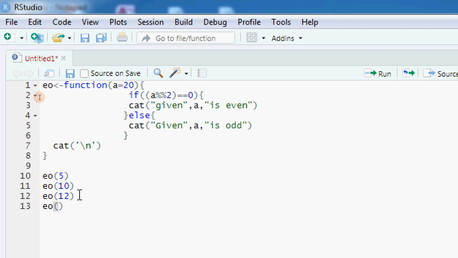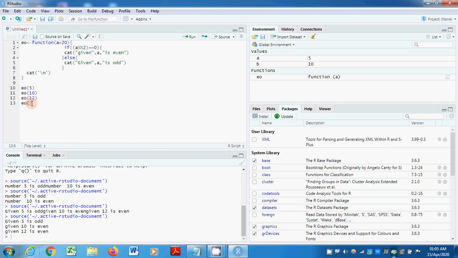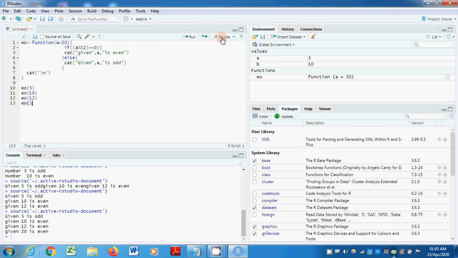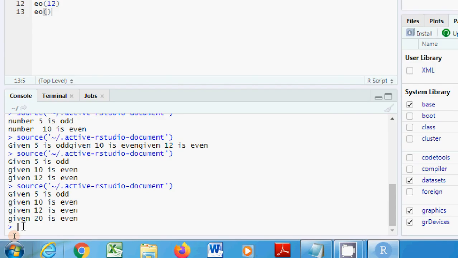But I have given a is equal to 20. Here I have given the assignment to the argument itself in the function signature. But again I am passing 5, 10, 12 also. And one more function call I am making is without arguments. So I am running this, run the program. Here you can see the output.